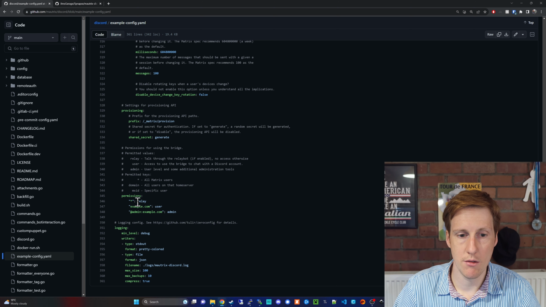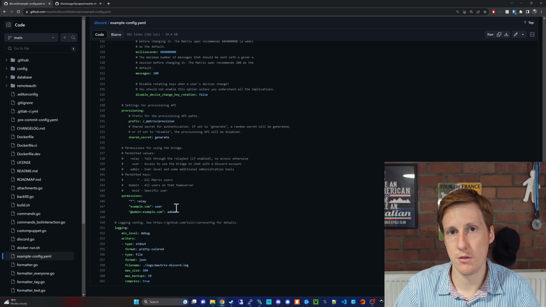So the permissions here are for what people can do with the bridge. So the first one here, any relay, that means that anyone on your server can talk through the relay. The second one means that people can use the actual Discord bot to bridge their account, i.e. they can use the bridge. And the third one is to specify your admin user. So in this case, it would be star for the relay. I want everyone to be able to use the relay.